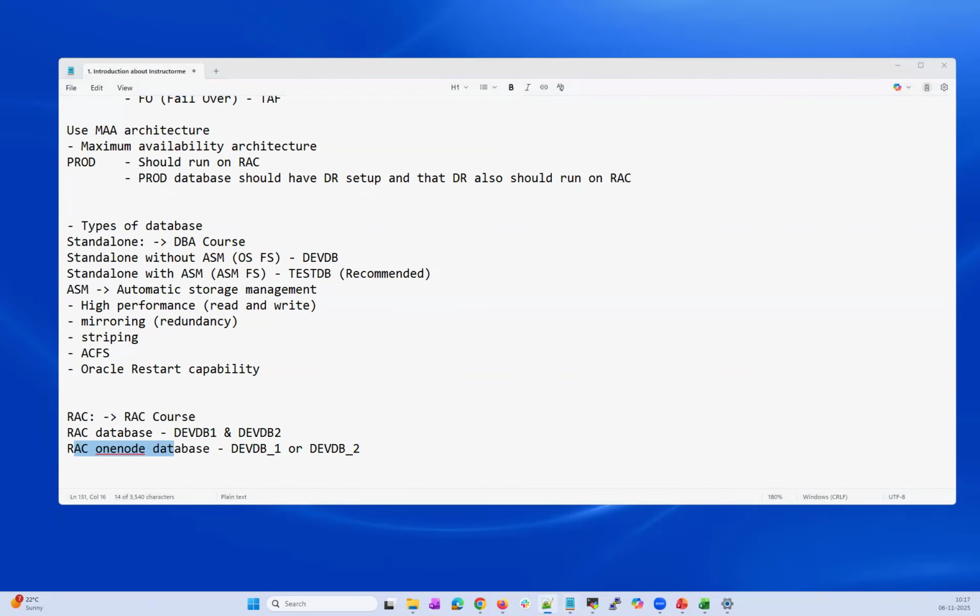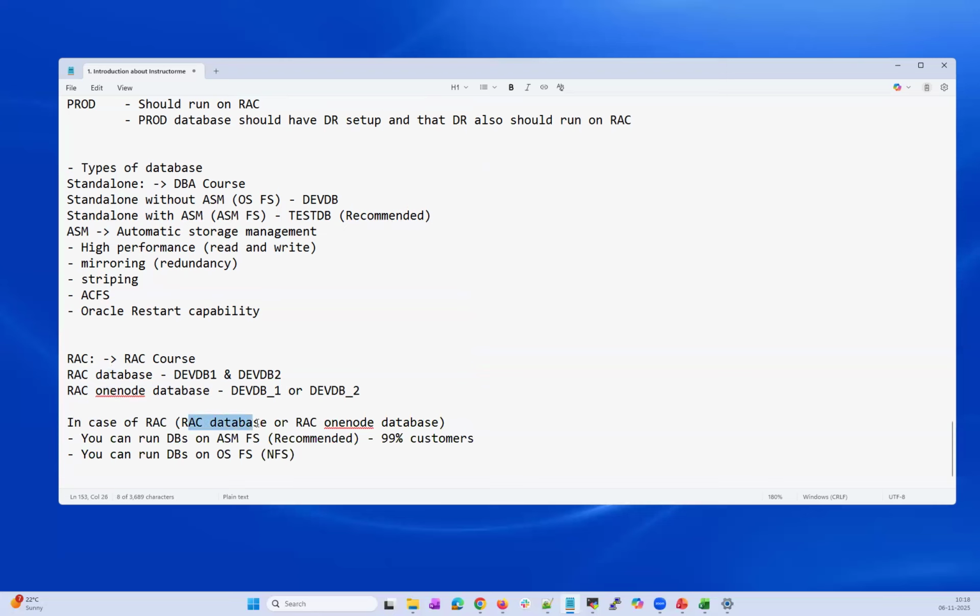There are a few more concepts. In the case of a RAC database or a RAC One Node database, you can run the database on ASM. You can also run the database on a file system, an NFS file system. Even though it's a RAC database, you can mount your NFS mount point on both nodes and run your RAC databases. Or you can run your database on ASM. Oracle highly recommends you run your RAC databases with ASM.